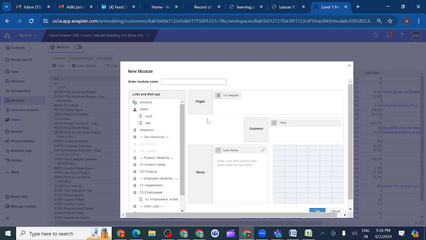I want profit and loss country wise, so what I do is take the country list and take each and every month where I want profit and loss. Simply I will create one line item, profit. So I will create profit in the module.